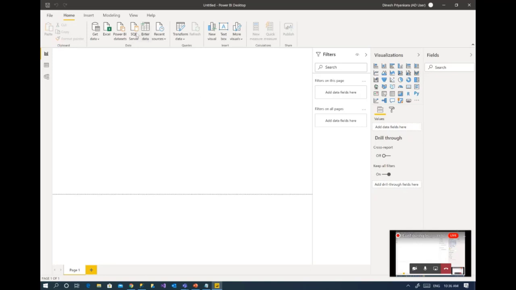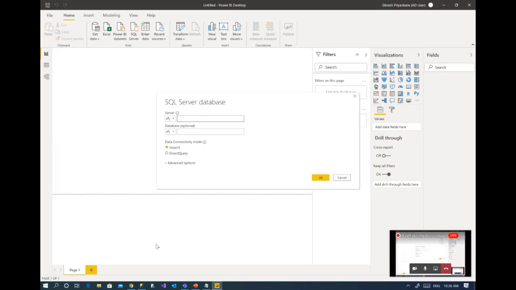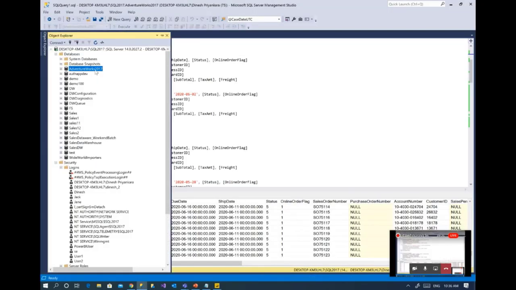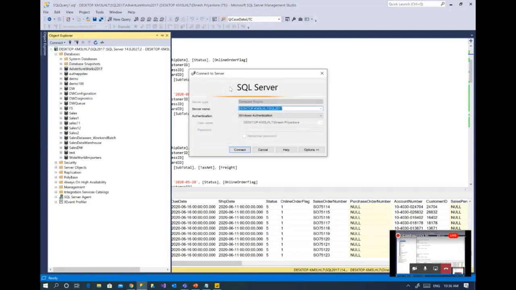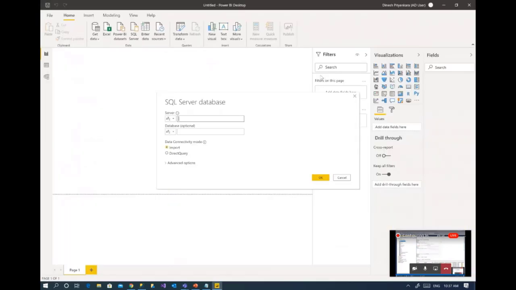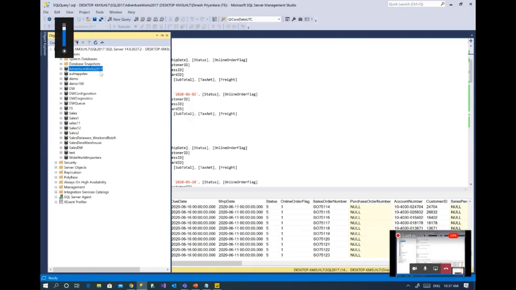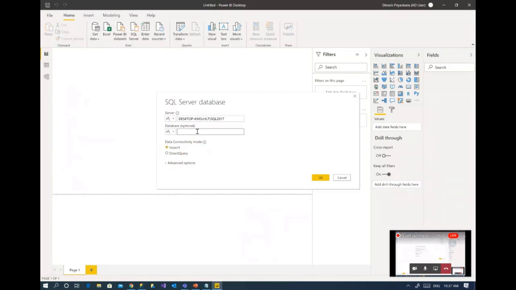Okay, so let me connect with my SQL database. I'm going to click on SQL Server. That's going to be the source. And let me open my Management Studio. I'm going to get data from AdventureWorks 2017. And let me get the server name copied. That's it. And let me get the database name copied as well. Okay. So I'm going to use import option, not direct query. Let me click on OK.